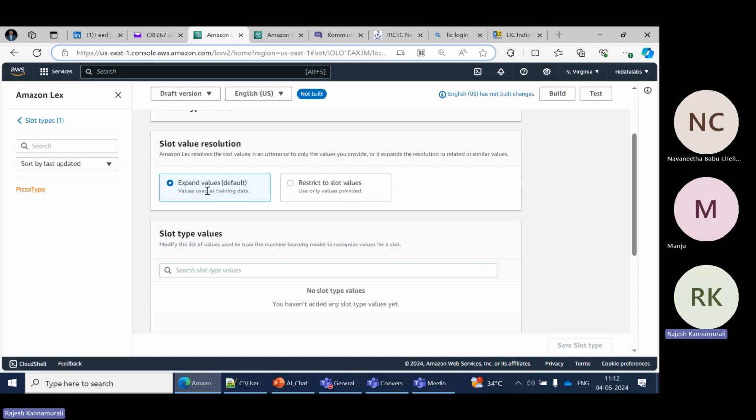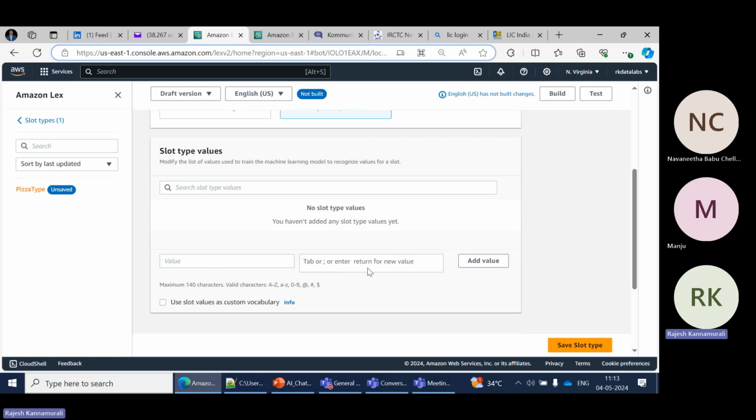Let's say for Indian, I can give it in camel case, or I can give it fully lowercase, or somebody can still give IND as well. So the chatbot needs to understand that I'm trying to explain to the bot to take it as an Indian. If you use expand values, it will take one value at a time, only one value. So don't go to expand values by default. Let's give restrict to slot values.